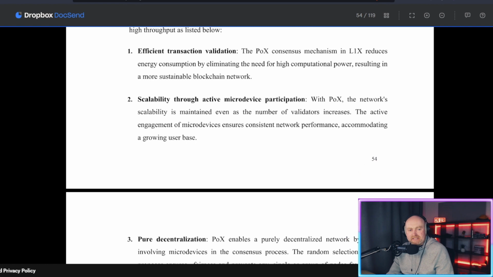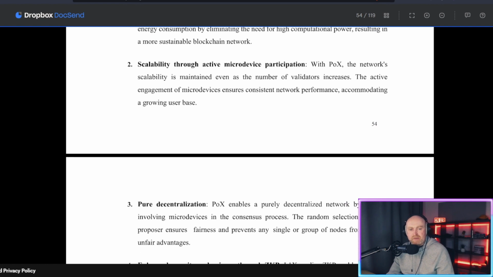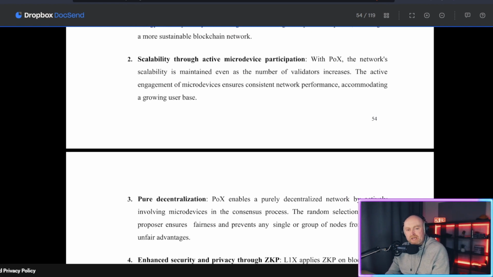Number 2. Scalability through active micro-device participation. With POX, the network scalability is maintained even as the number of validators increases. The active engagement of micro-devices ensures consistent network performance, accommodating a growing user base.